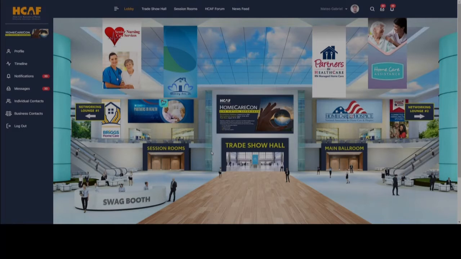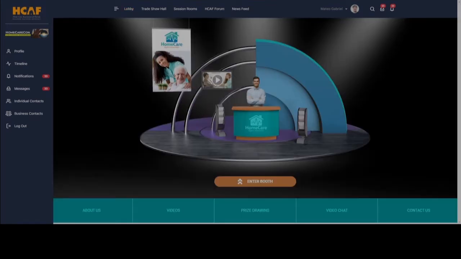Once they enter the trade show hall, they'll see a virtual map layout with all of the exhibitors, and they can select the exhibitors, such as yourself, to come and look at their booth. And that's where we're going to go next. Let's take a look at the exhibitor booth. And here we have the exhibitor booth.